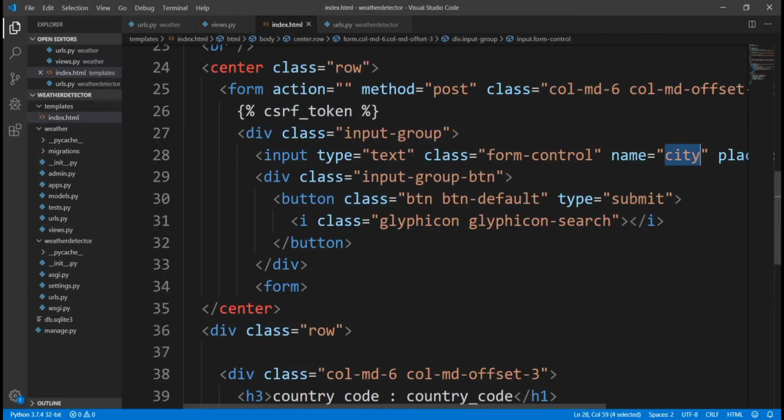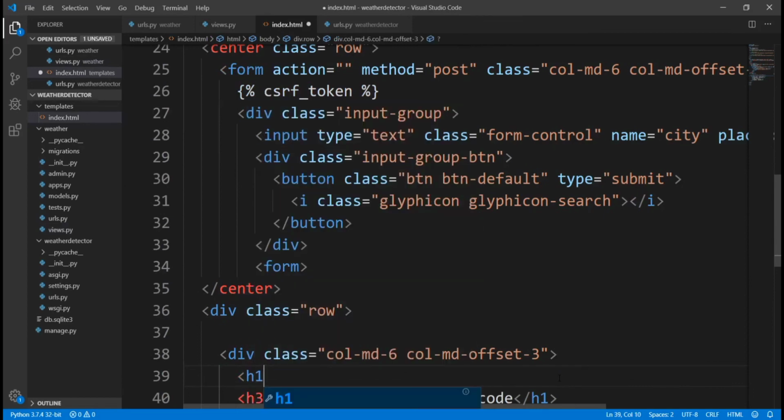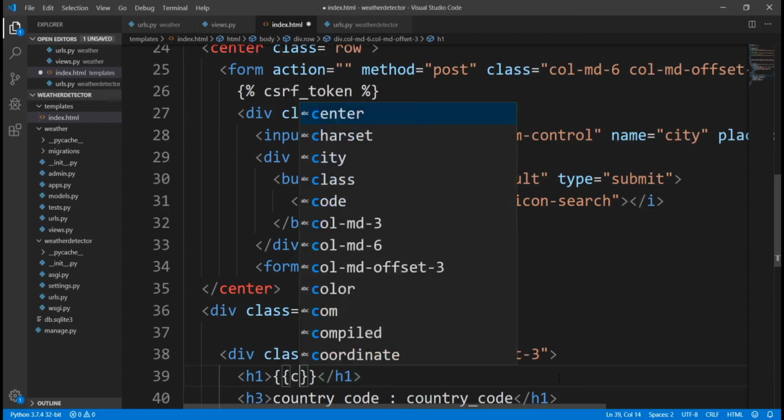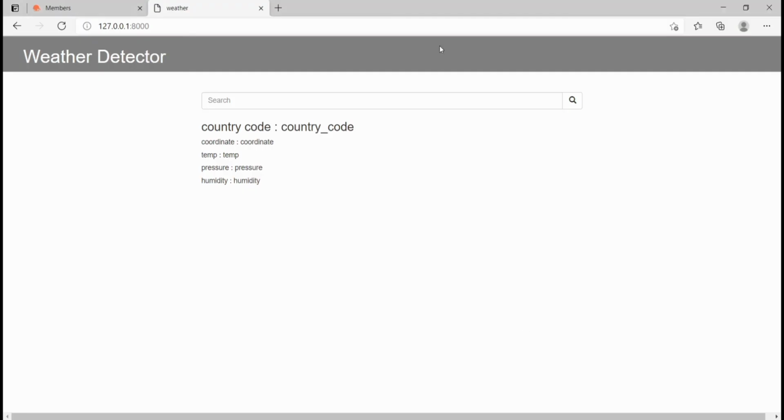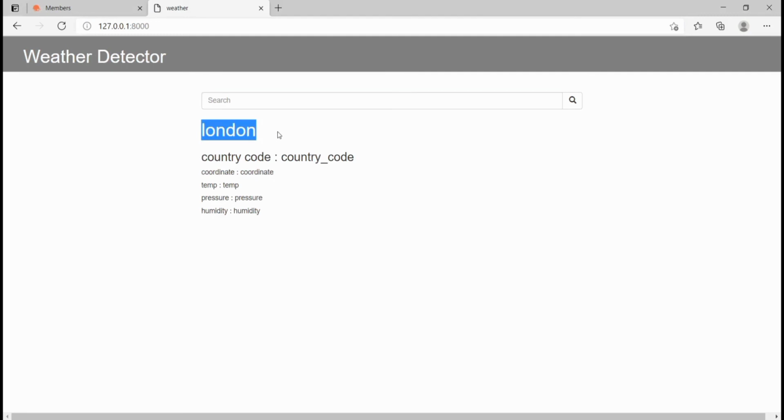So right here where we have country code, let's just say h1, and then let's say city. So right now if I refresh this page and I hit London, now you see it gives me back London. So that's just for us to verify that yes, we are really passing a data value from our page back to our page, as I explained earlier, using a different method, a POST method this time around.